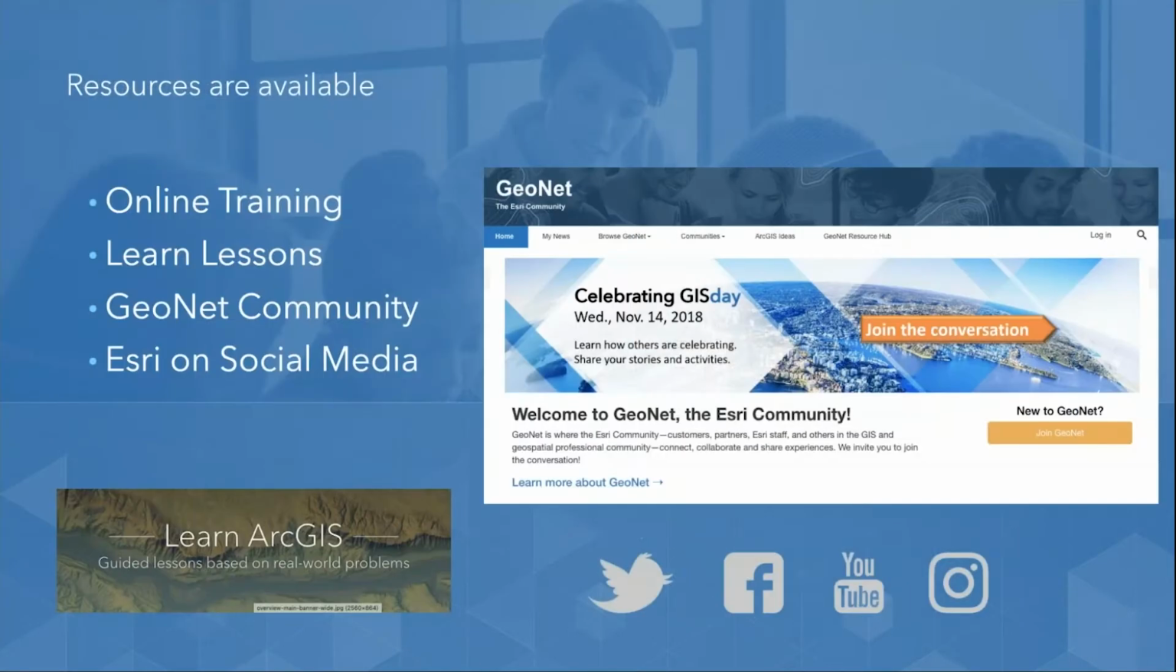So with that, I'd also like to close by talking about the resources that are available. In addition to resources for applications like story maps, there's also online training. There are Learn lessons that are focused, guided lessons for maybe an hour or 2 hours that walk you through step by step how to accomplish a workflow using ArcGIS. There's also the GeoNet community that's very active with other users and is monitored by Esri staff. And then of course, Esri is on social media and they're very active, so we'd encourage you to get connected that way. And with that, I'd like to just hand it back to Salim.